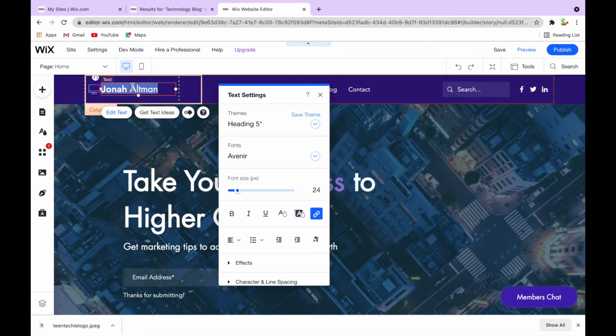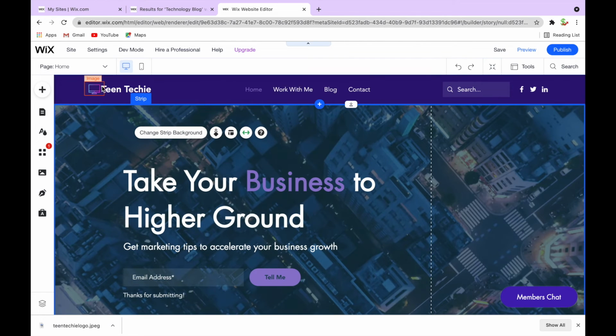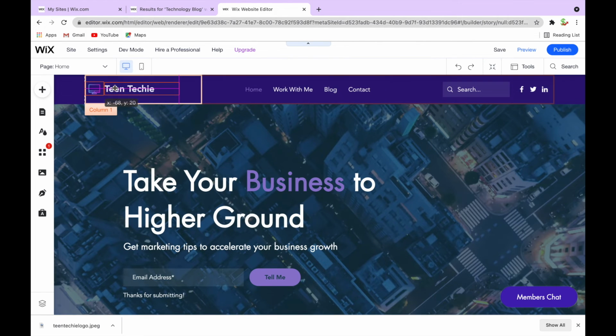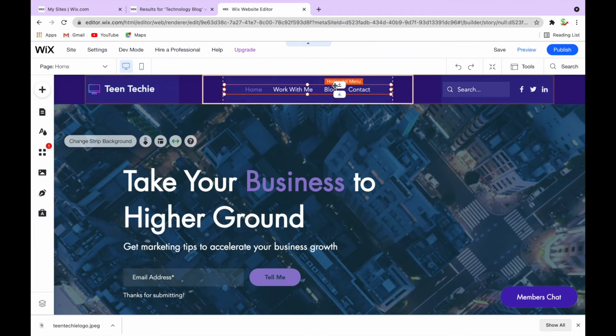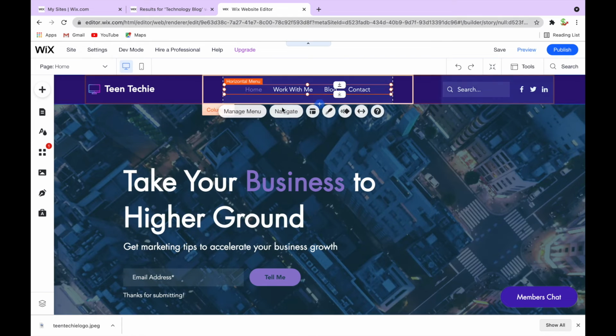In order to change text, all you have to do is double click it. So I'm just gonna add in Teen Techie there. So as you can see, look at the spacing. I don't really like it. So all you have to do is drag it. So now let's move on to the actual menu, the actual functional part of the menu. So now we've got these home, work with me, blog, and contact.